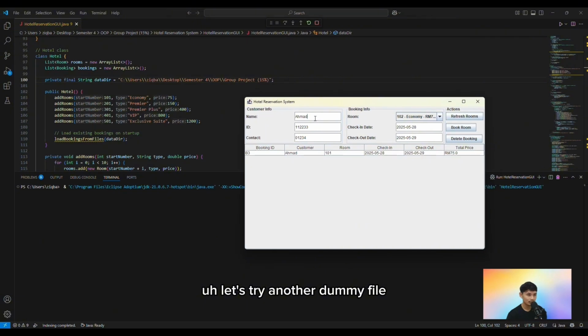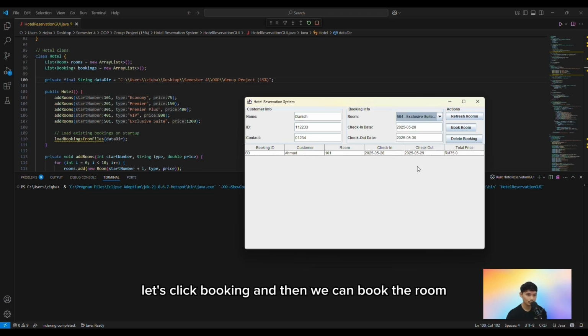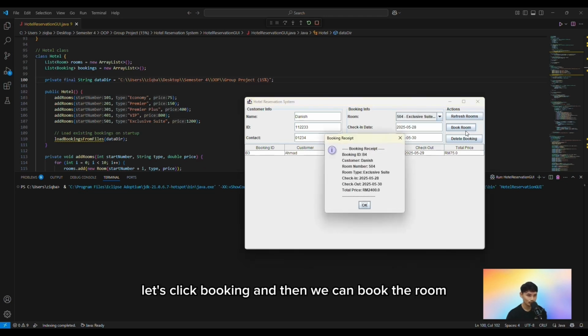Let's try another dummy file. If we want another customer, maybe Danish, he will be staying for more than 1 day, let's say 2 days until 30th of May, and then he wanted an exclusive suite. Exclusive suite has 10, each tier has 10 rooms, so we can choose any of them. Let's click booking, and then we can book the room.